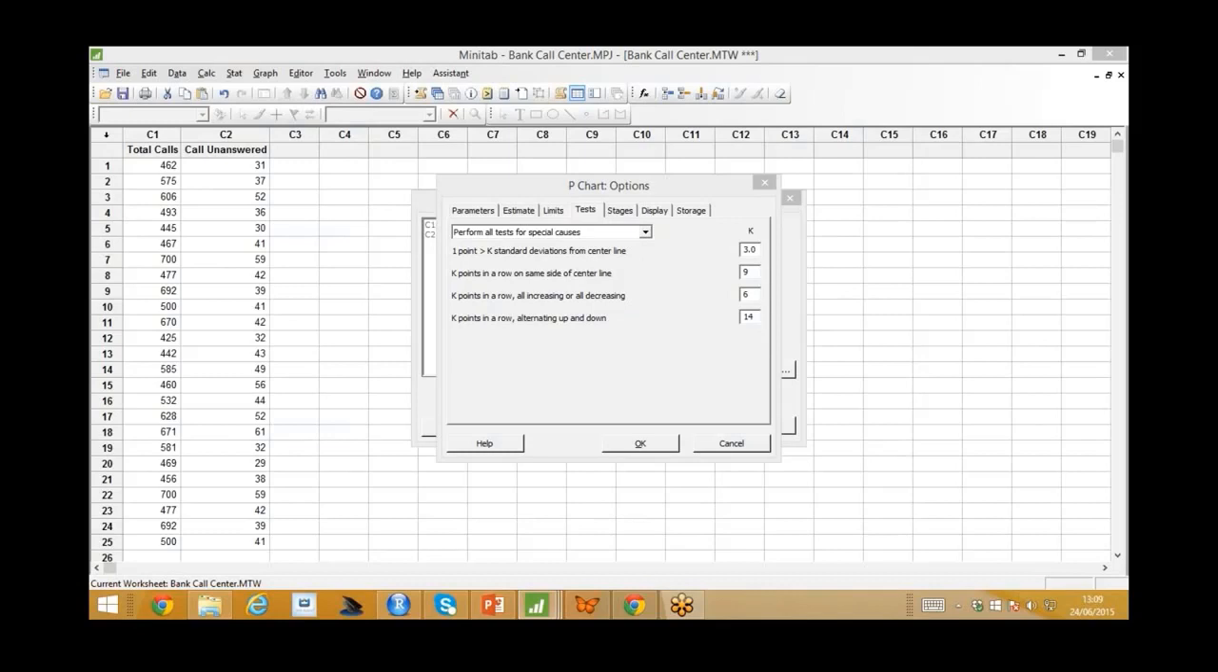And here is the 4th and final test where you have the K value as 14. So if 14 points are in a row and alternating up and down, that means 1 point is here, 1 point is there. Alternating up and down. If 1 point is up, another point is down, another point is up, another point is down, another point is up. If you have 14 such points alternating up and down, then also it is an outlier.